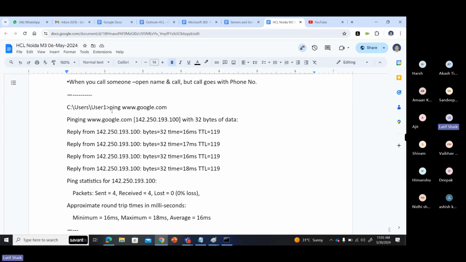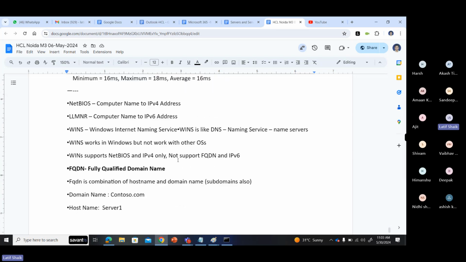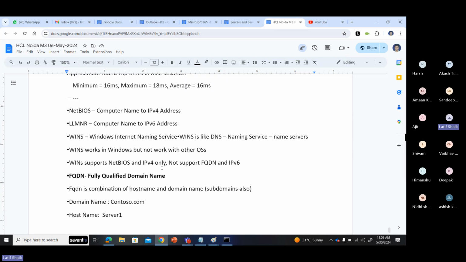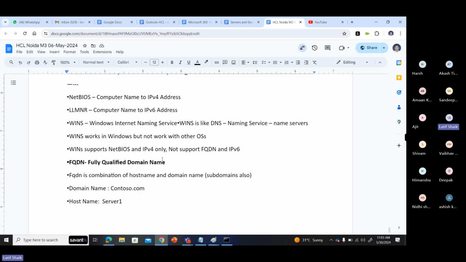And I have given an example: ping www.google.com. It will first find the google.com IP address, then we will communicate with google.com. Now we are getting the reply from the IP address only, the IP address of www.google.com. Okay. I've written something like this, guys.